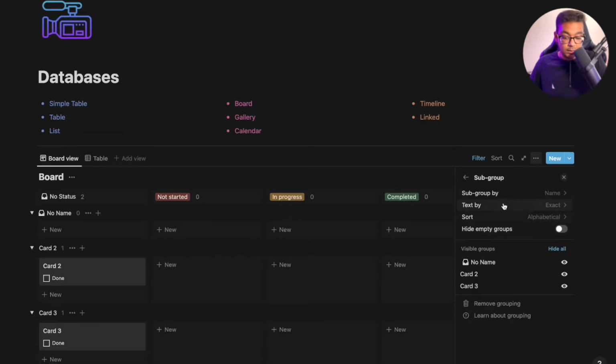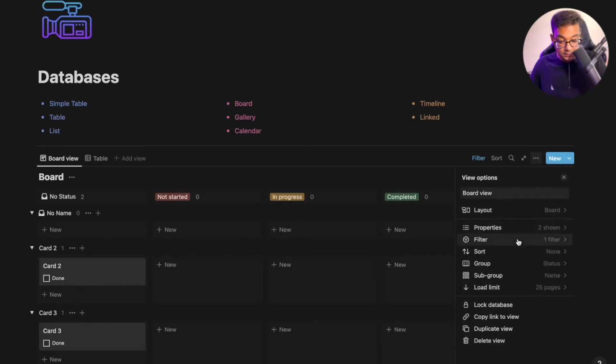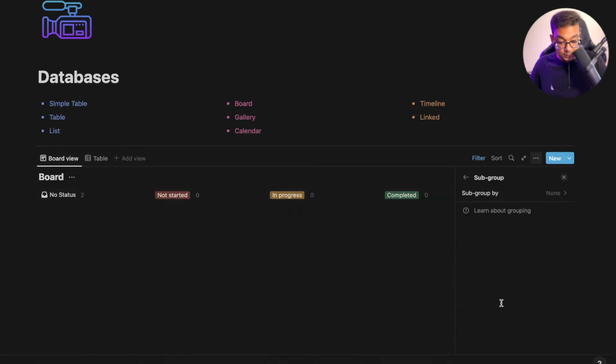Or let's subgroup by name, or hold on, we can do card 1, card 2. Goodness, that is hard to look at. Let's make that go away for now. Oh, hold on, remove grouping.